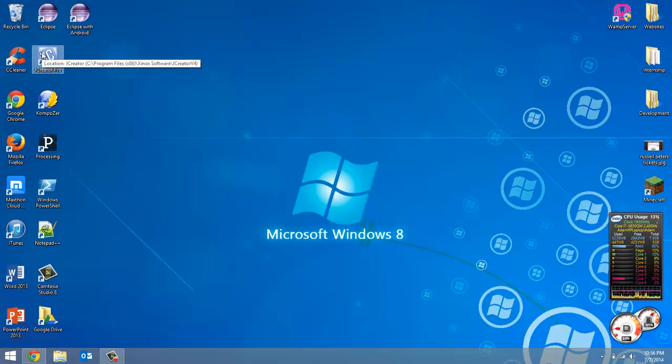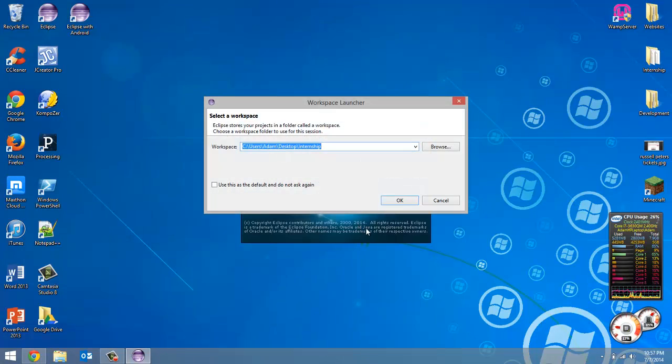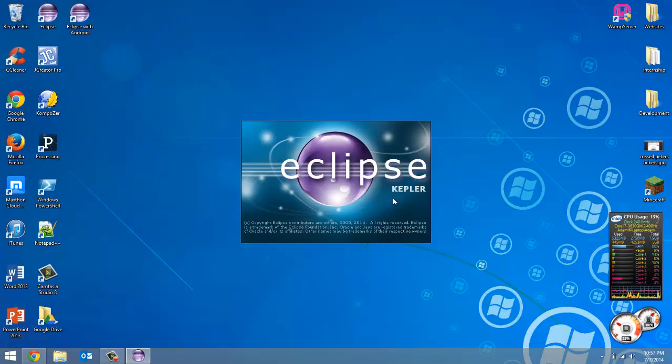You can use other Java IDEs though. I use JCreator sometimes, I just prefer Eclipse. It's a lot easier to work with the Leap Motion. So I'm going to open Eclipse. I have Kepler, if that means anything to you. And here we go, opening up Eclipse, choose your workspace.